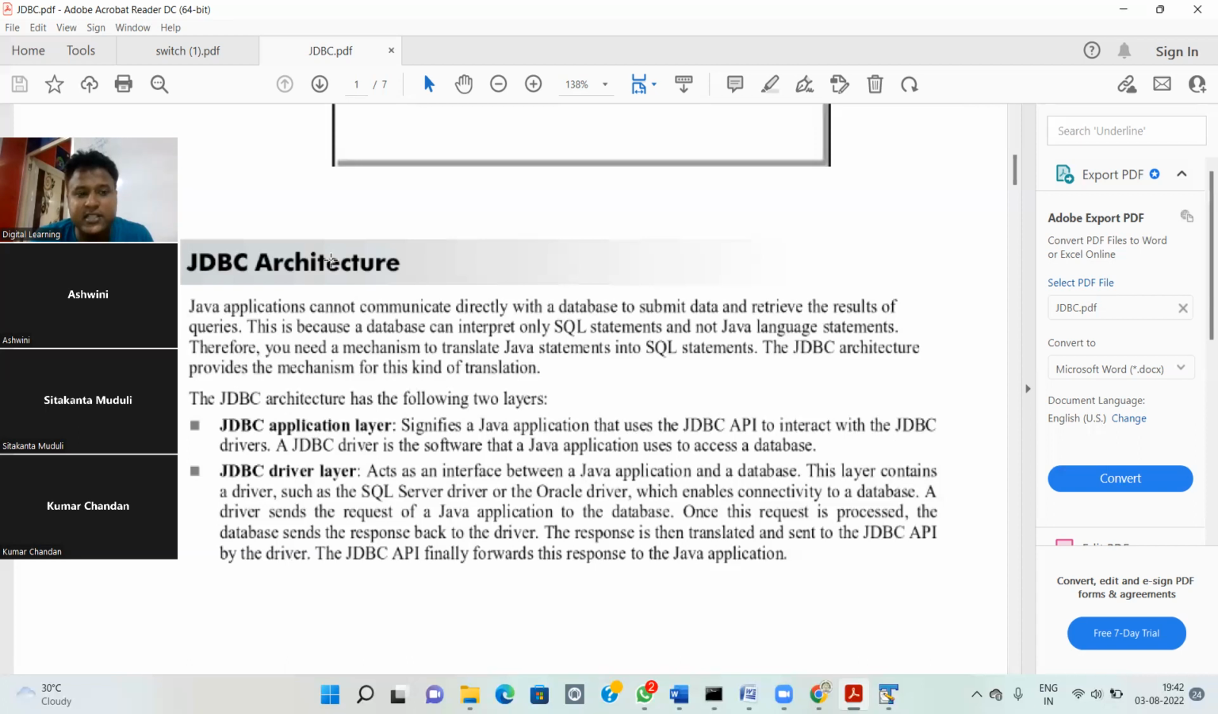So to interact with the JDBC driver, we will use the JDBC application. JDBC driver is a software. A driver is a software. By using that software, we have to store the information in the database.